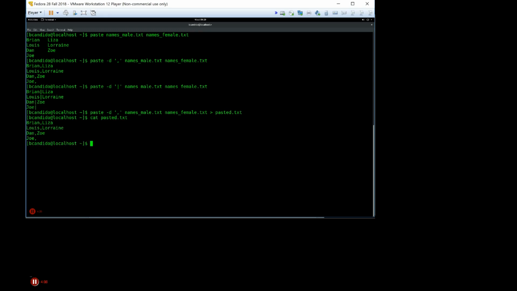So the big takeaway is the cat adds them from the top down. The first file goes to the top, the second file goes to the bottom. Paste takes the first record from one file and puts it to the first record of the second file. So it's a side-by-side match.